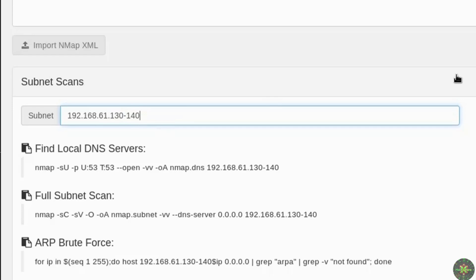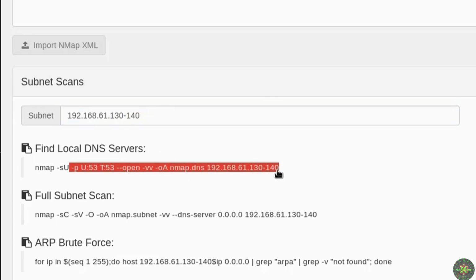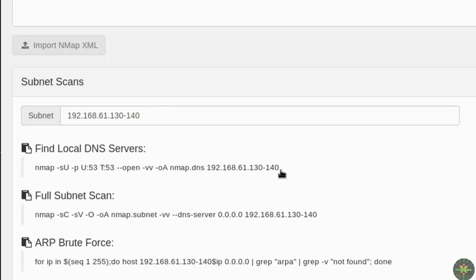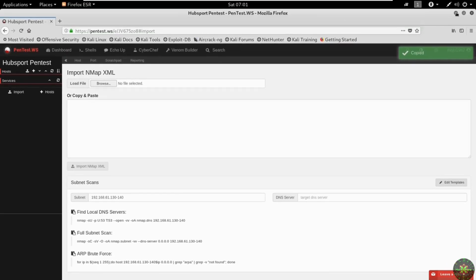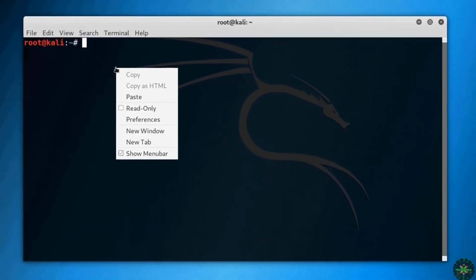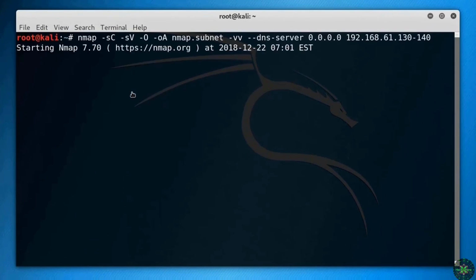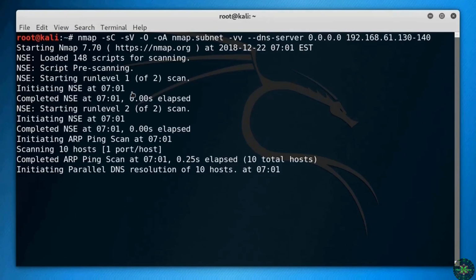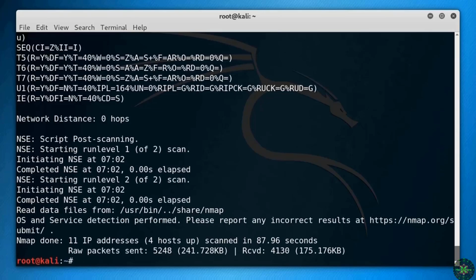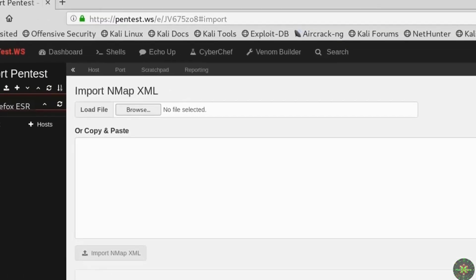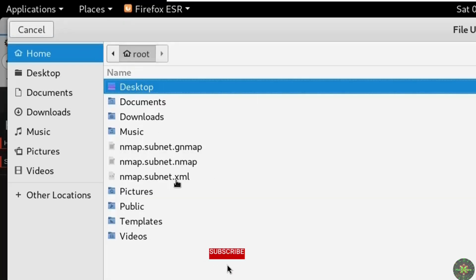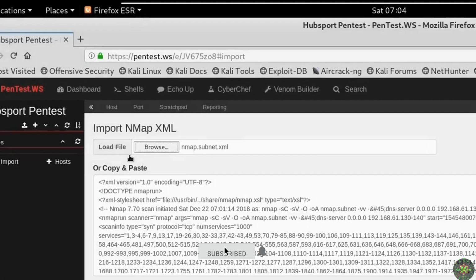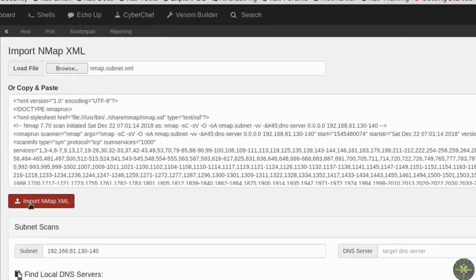See how PenTest will automatically populate the script or the command. So you just have to copy, press on this button and go to the terminal and paste the command. Just press enter and wait for the results to complete. Now that the scan is over, just go again to my web console, press on import, select the file. It will be under root nmap subnet.xml and then press on import.